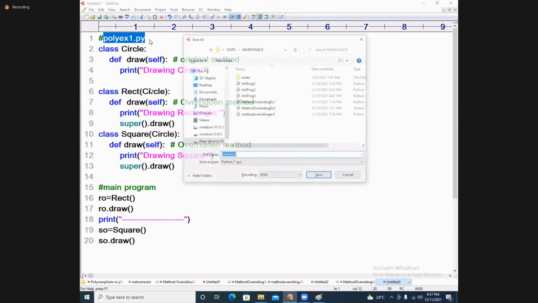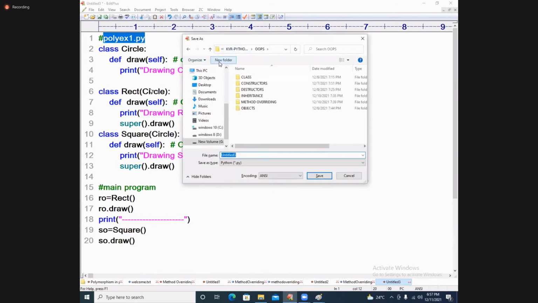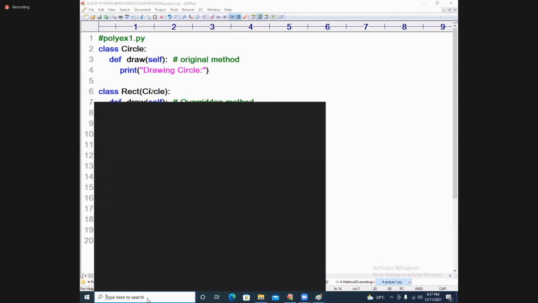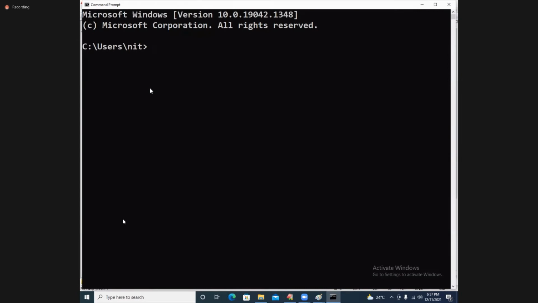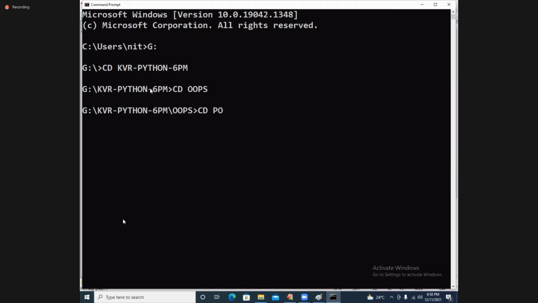Now, let us go to your place. I will create one small folder. I will write inside of it, for the purpose of notes, concept purpose. Now I am writing the program here. Polymorphism example 1. Okay, students, coming down to the programming part. So G colon here. I'm saying here, we are Python 6 p.m. and I say oops, say polymorphism here. Fine, guys.